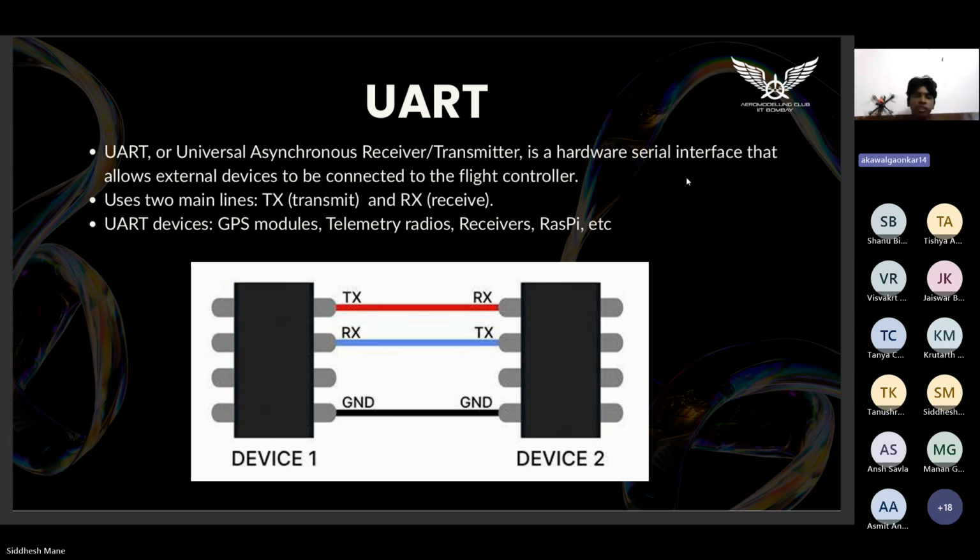यूआरट यानी यूनिवर्सल असिंक्रोनस रिसीवर ट्रांसमीटर is a hardware serial interface that allows external devices to be connected to the flight controller. कोई आपके पास एक फ्लाइट कंट्रोलर है, देयर आर मल्टीपल पैड्स, उसके ऊपर TX RX लिखा होगा. सो इससे क्या होता है, इट इज सीरियल इंटरफेस होता है. जो एक्सटर्नल डिवाइसेस होते हैं ना, उसे जो आईसी होता है या फिर जो मेन उसका चिप होता है, जैसे मोस्ट ऑफ द फ्लाइट कंट्रोलर्स में STM32 यूज होता है, उसके साथ कम्युनिकेट करने में हेल्प करता है ये.